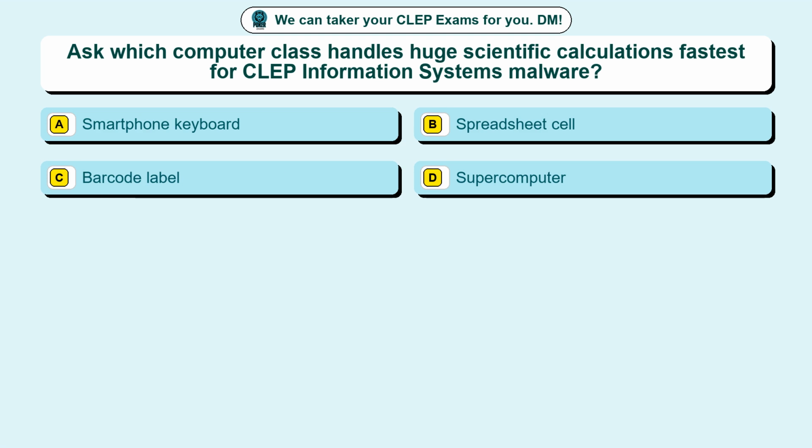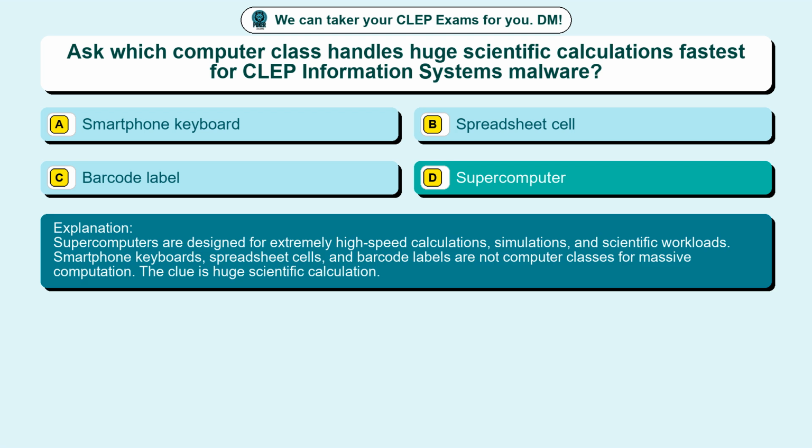Question 59. Ask which computer class handles huge scientific calculations fastest for CLEP Information Systems malware? Option A, smartphone keyboard. Option B, spreadsheet cell. Option C, barcode label. Option D, supercomputer. The correct answer is option D, supercomputer. Supercomputers are designed for extremely high-speed calculations, simulations, and scientific workloads. Smartphone keyboards, spreadsheet cells, and barcode labels are not computer classes for massive computation. The clue is huge scientific calculation.